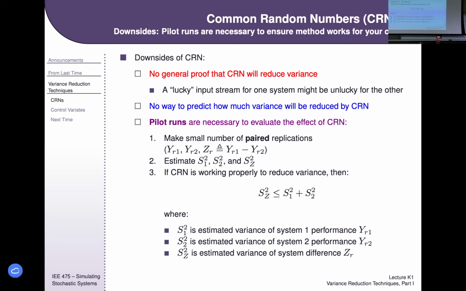Okay, questions about that? That only works if you manage to get correlation between your systems. Okay.